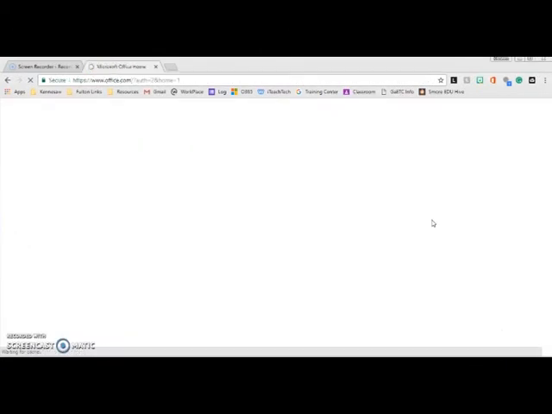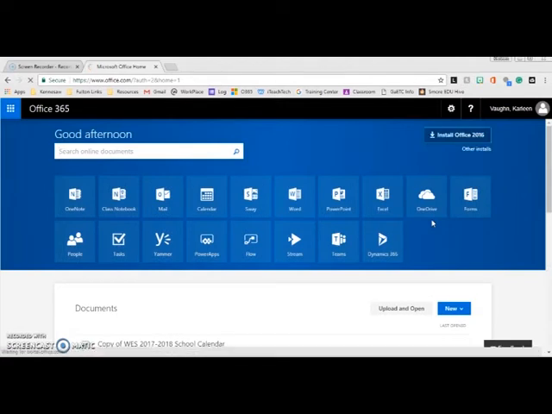Okay, so now you're on what would basically be your desktop or your apps bar. So the first thing you want to do is go to OneNote, and when you click OneNote, you will see it eventually load, and it should ask you what notebook you want to work with.